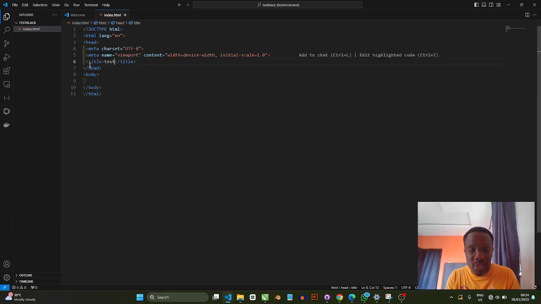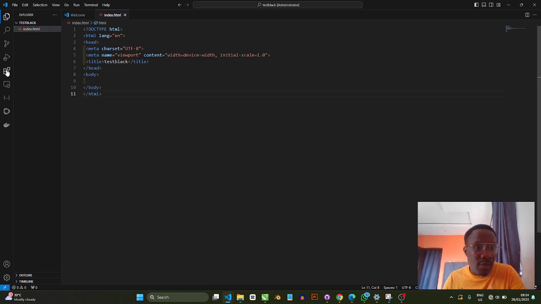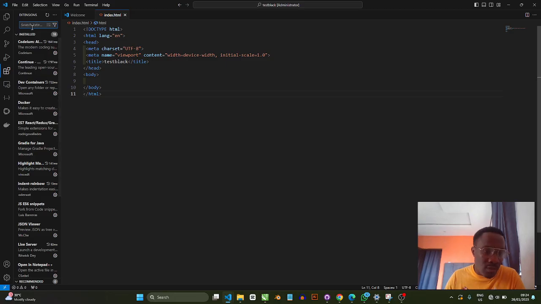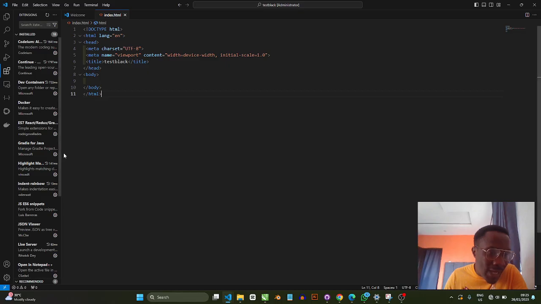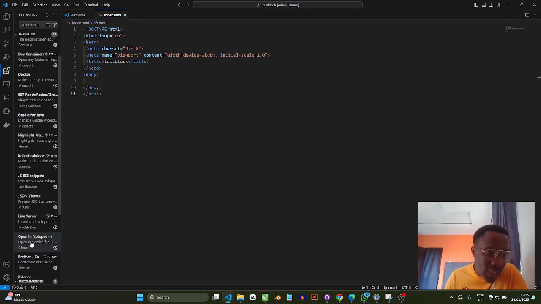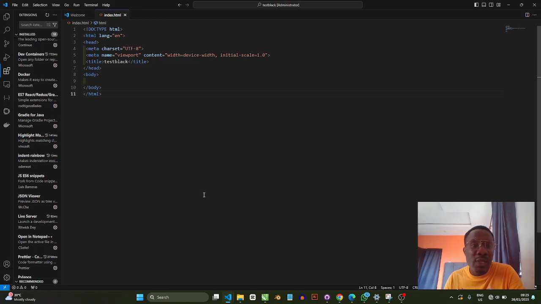So this place, let's just call it test black. So this is going to be like the header of the program. Now, if you right click on your VS Code, there's an extension called Open Live Server. Let's just say live server. I'm not online, so sorry, but there's an extension called live server. If you were online, you would just have seen it. I already have it on my system, so you can see live server here, it's already installed. You have to install it if you don't have it, so that if you right click on here, you can just say open with live server.